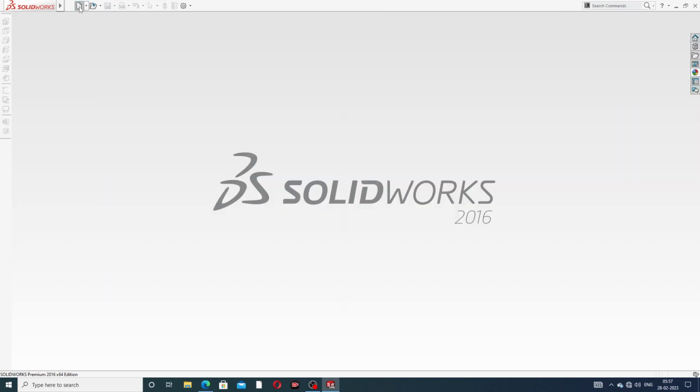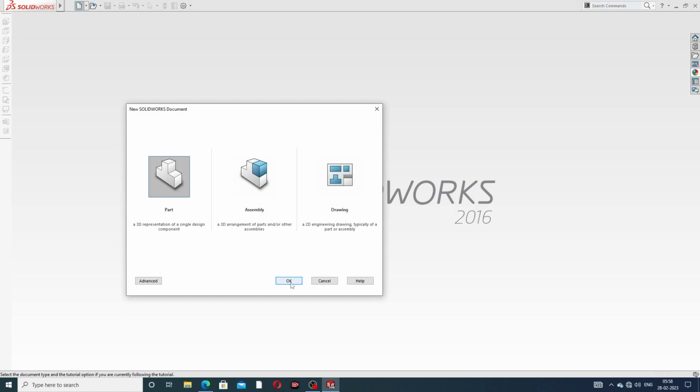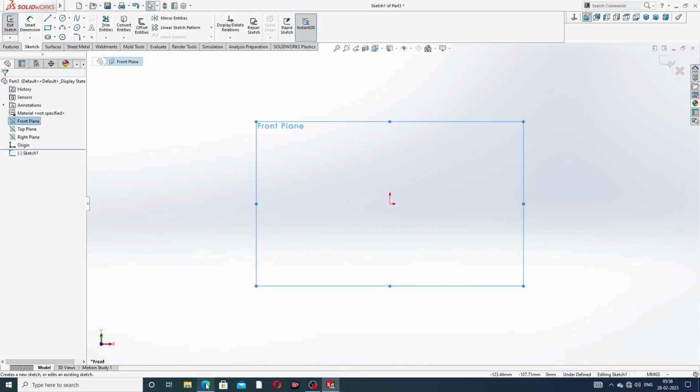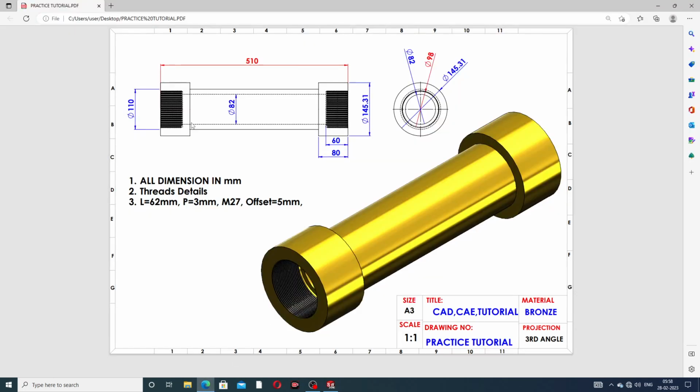Okay, at first select a plane. The plane is the front plane. The front plane is created here, and okay, this is perfect. At first draw a circle here, and this circle is 110, and this length is 510.